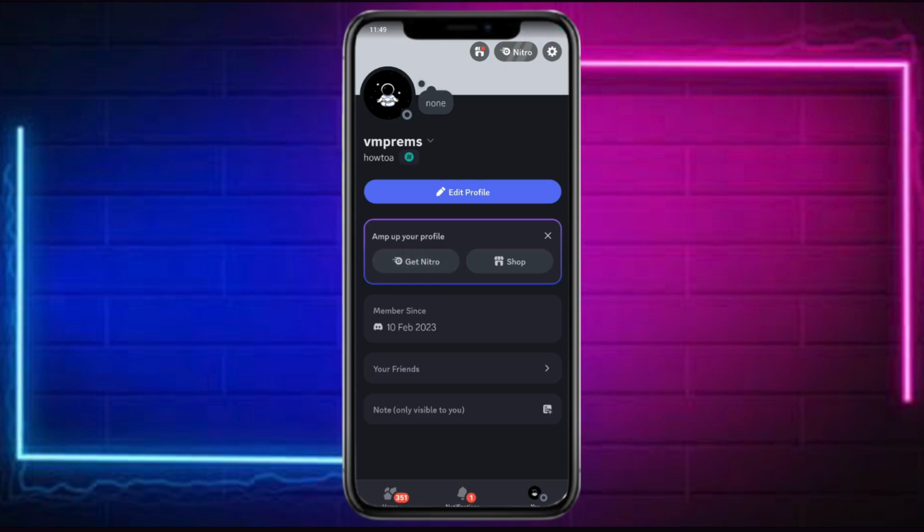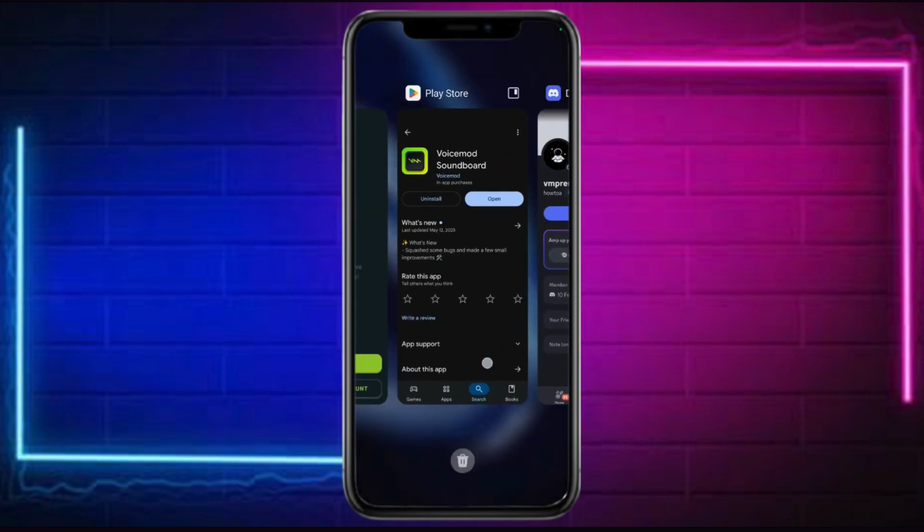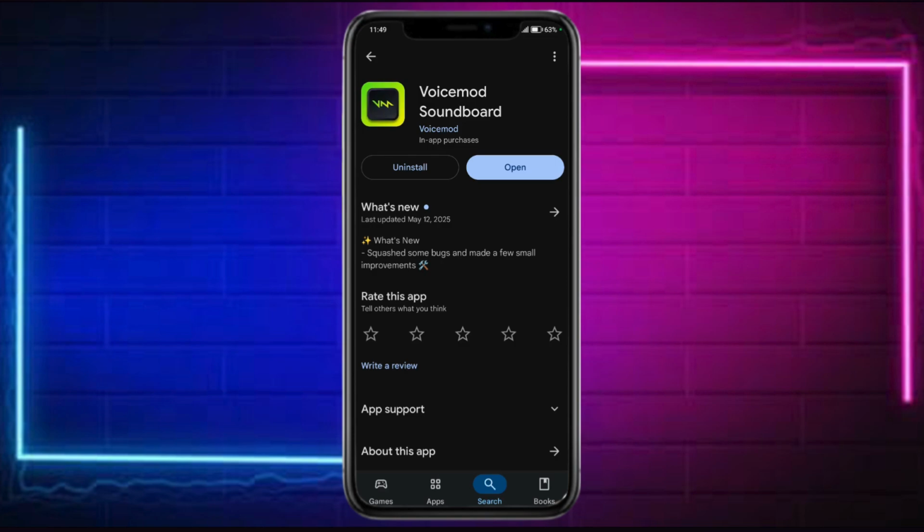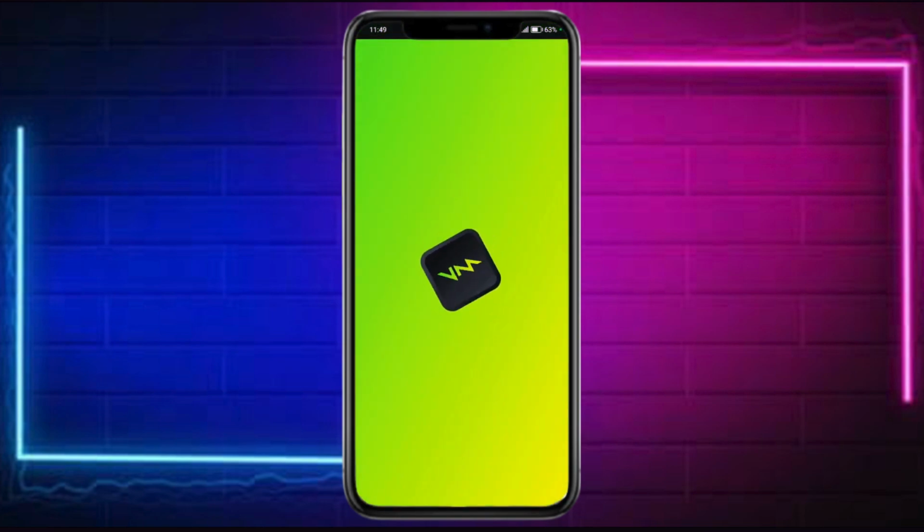How to use voice changer on Discord mobile. So in order to use your voice changer, you need to head over to your Play Store and search in here for Voice Mod Soundboard. Install this app and click on Open.